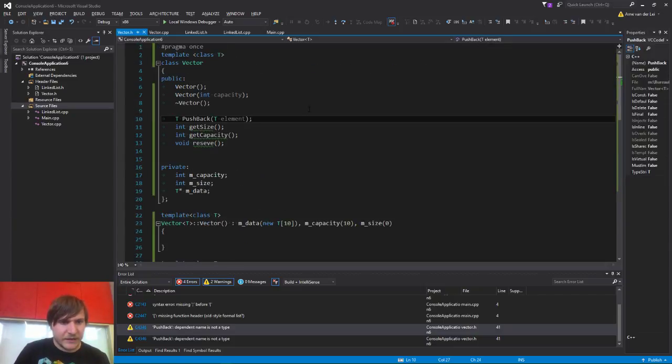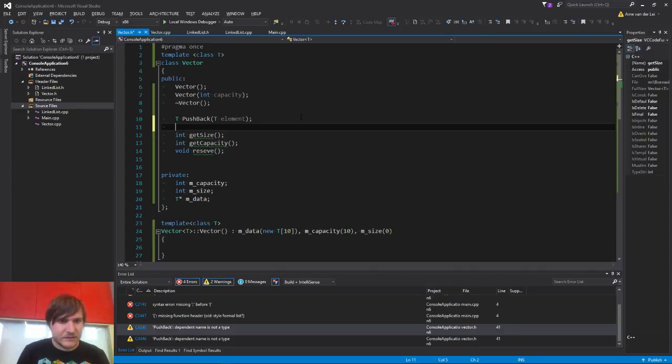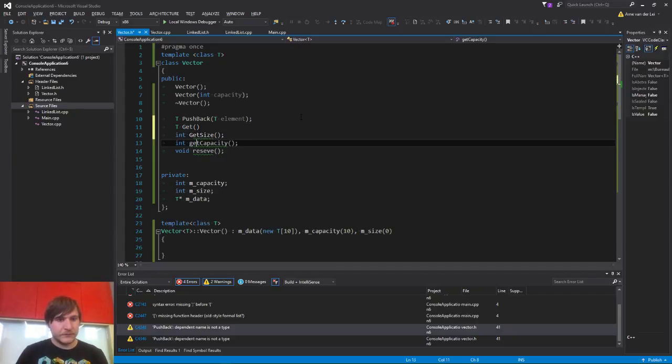I'm also gonna make just a get element. So a get. What are your preferences on camel casing? Is it lowercase camel casing or uppercase camel casing? Camel casing is, for example, pushBack. I now have uppercase camel casing for pushBack, while, for example, getSize is lowercase camel case. Uppercase camel case? Okay.